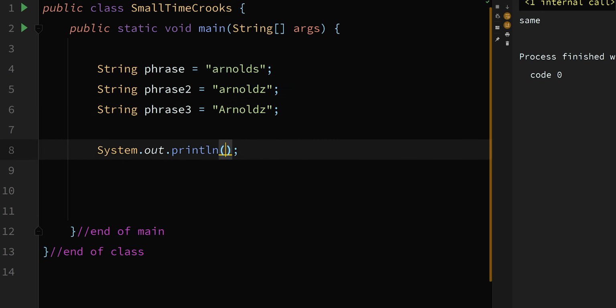So the way that compare to works, I say phrase dot compare to phrase 2. So I have my outside and I have my inside. So compare to, if the outside comes before the inside, lexicographically, we say lexicographical order, but dictionary order.